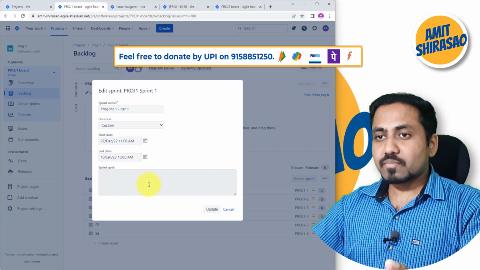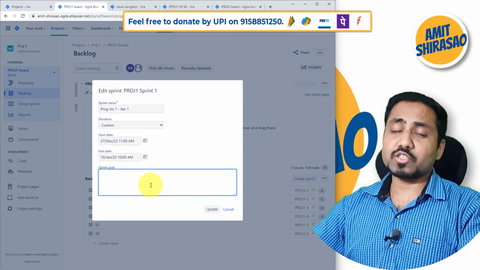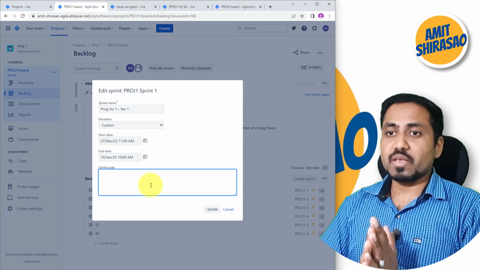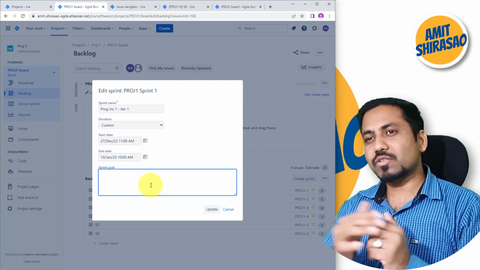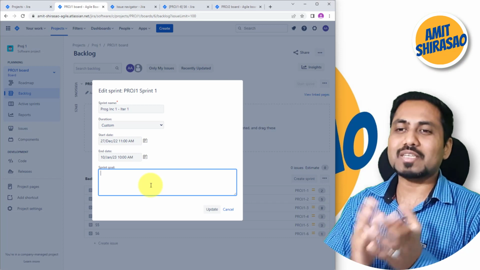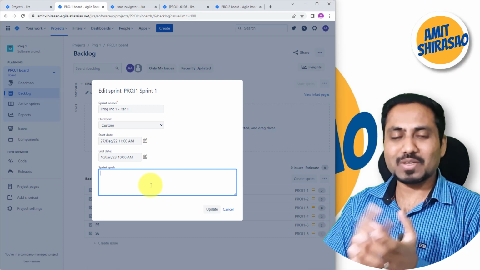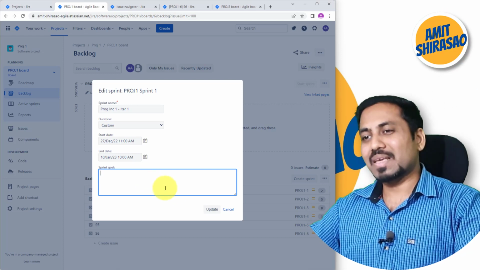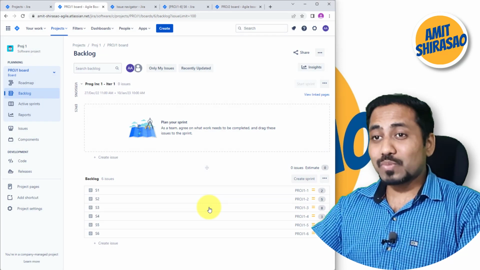Then sprint goal, of course you can mention your sprint objectives over here. By sprint I mean, see, JIRA calls it sprint. In SAFe we normally call it as iteration. So these are your iteration objectives. Okay, you can mention them over here. Okay, so this is your sprint.